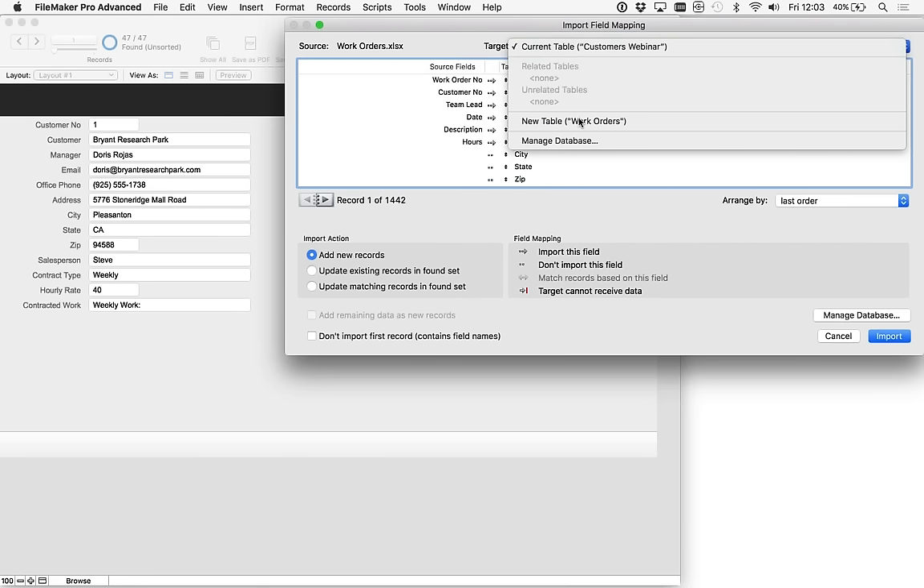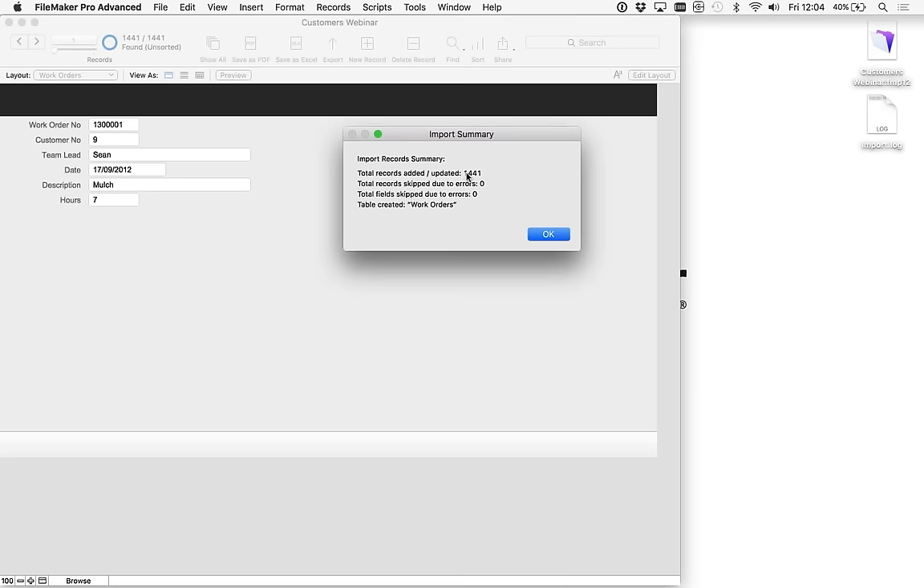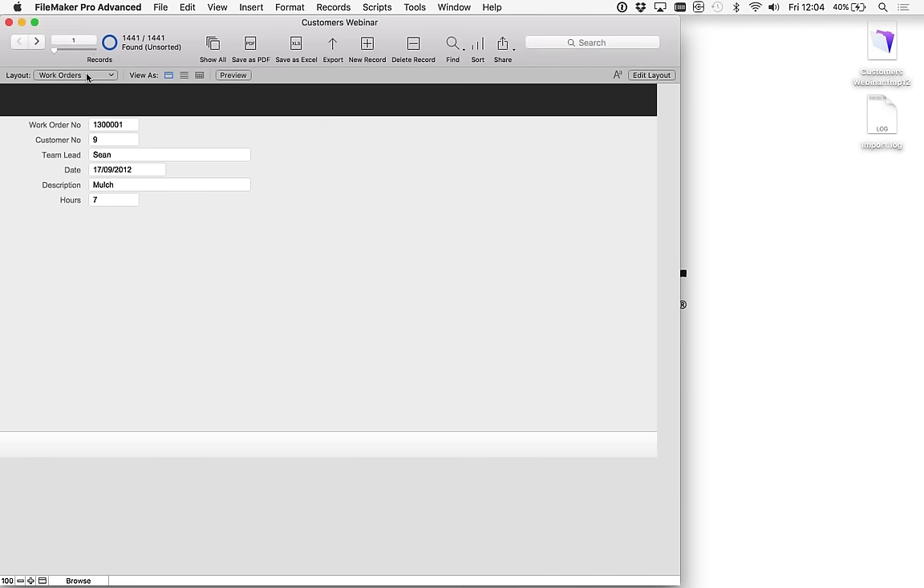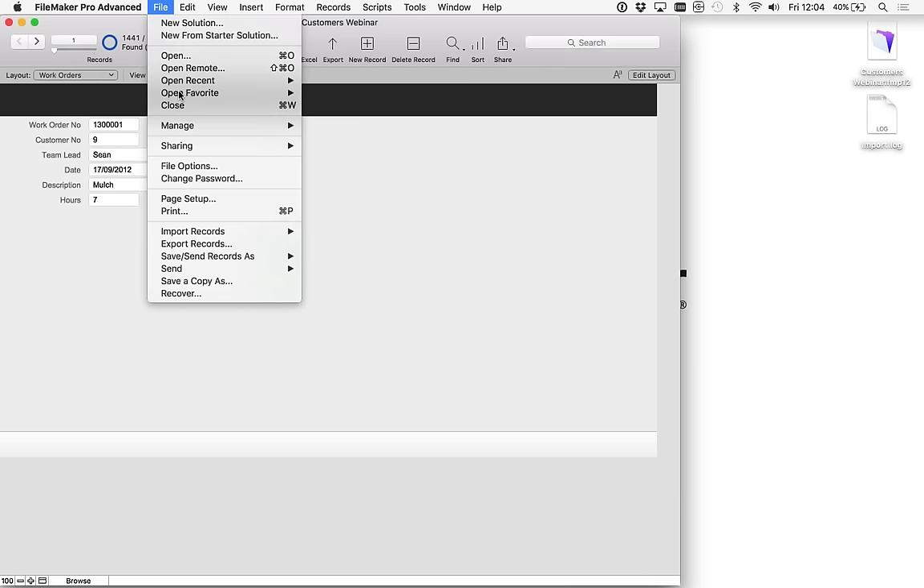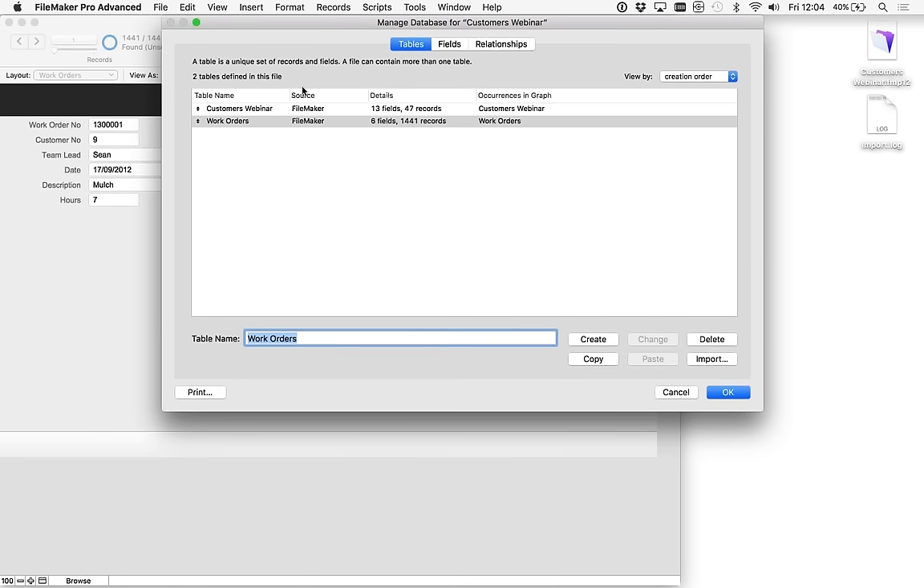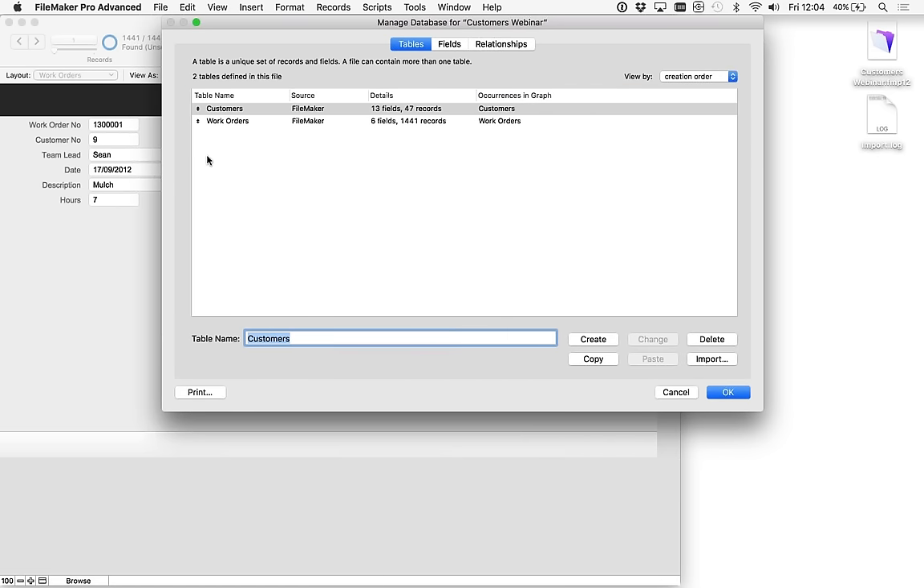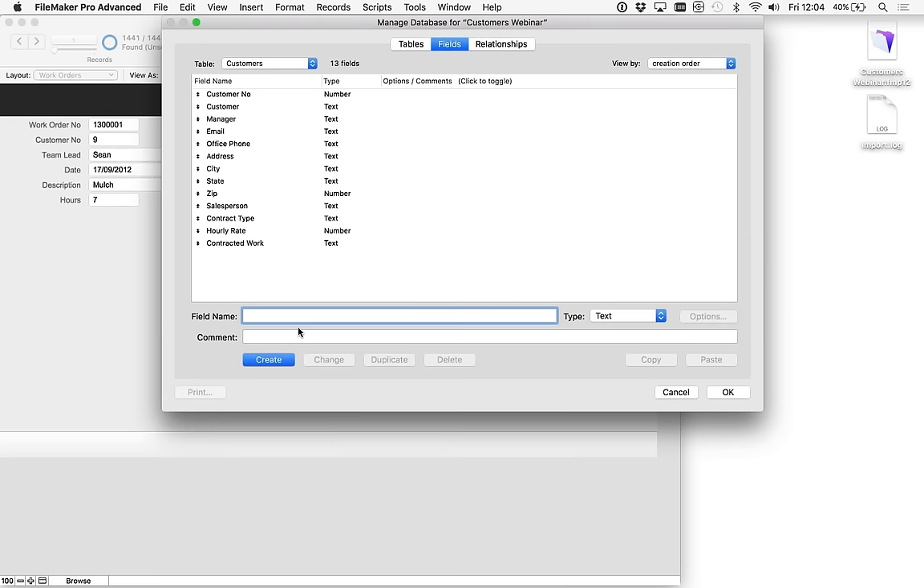And I'm going to bring that into a new table, and again, allow FileMaker to build up those labels for those bits of data for me. So bringing that in, I've got 14,000 works orders. So if we just quickly go to File, Manage, Database and have a look at what this looks like. So we've got two tables now. I'll just rename that to customers. So we've got customers and their works orders with all their fields and data that came along with that.